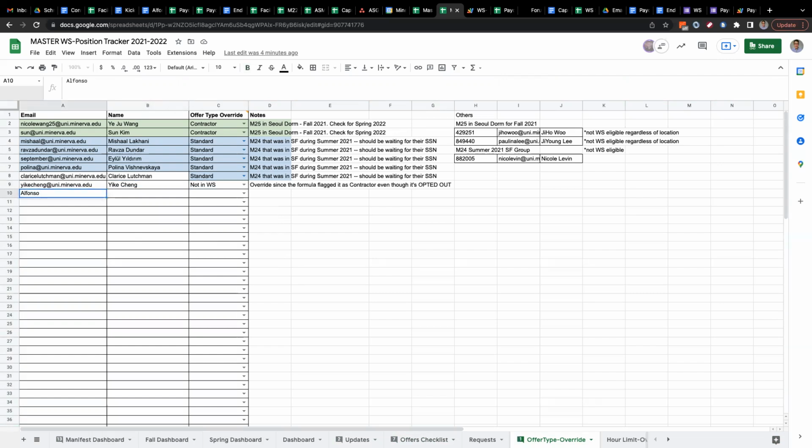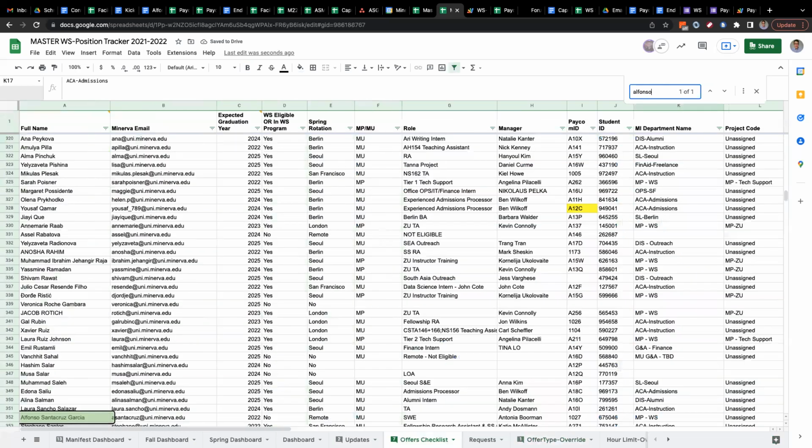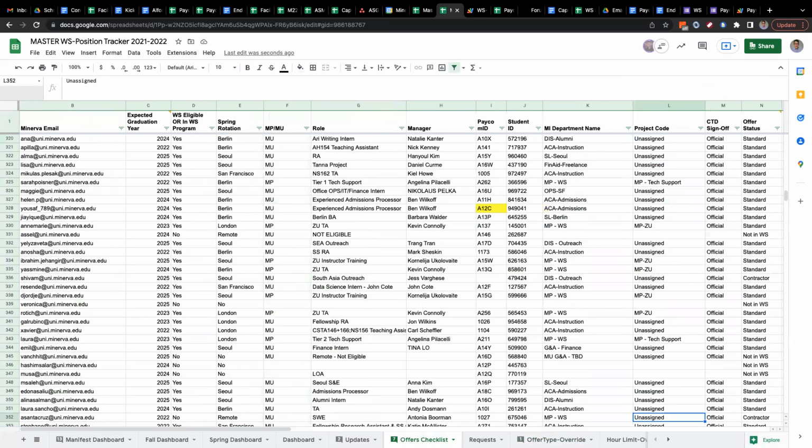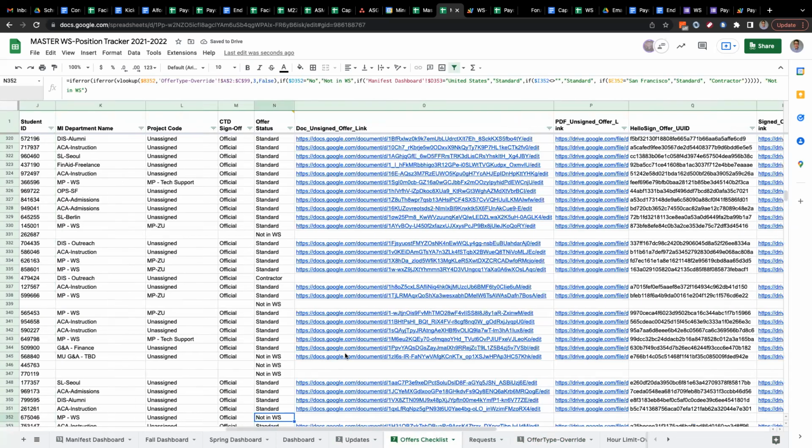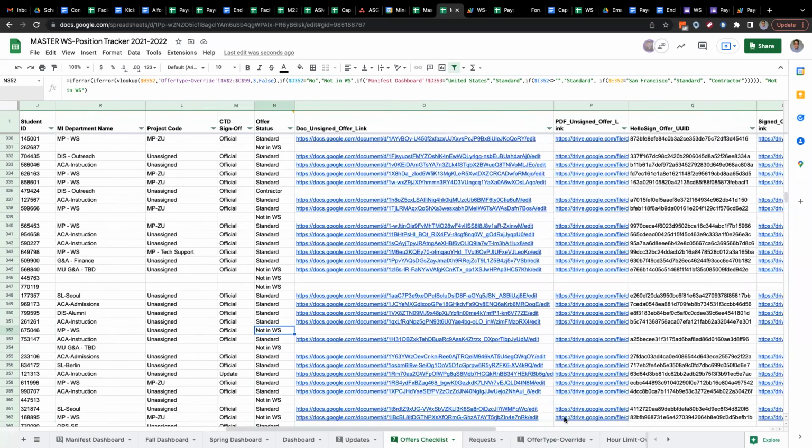Let's say I'm going to do a Santa Cruz at uni.minerva.edu, and then this name should be brought automatically. I don't know why it doesn't, but whatever. And then I'm going to say contractor. So we go to the offer letter and we go to my name. Here, I'm a contractor. But if I delete this, then I have nothing. So this is just for us to have a way to bring a specific value, an override value, to this.